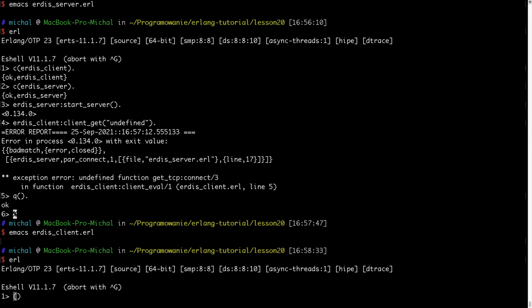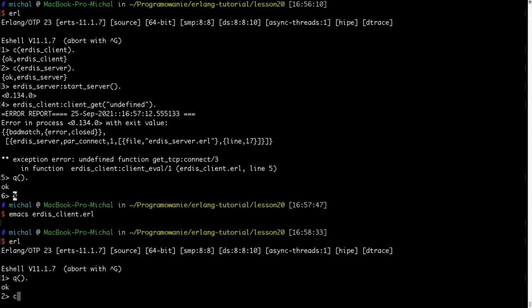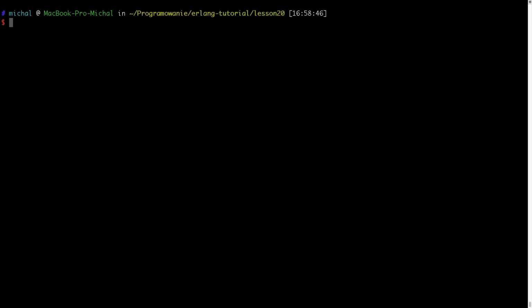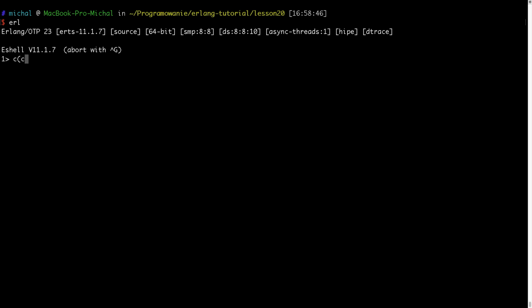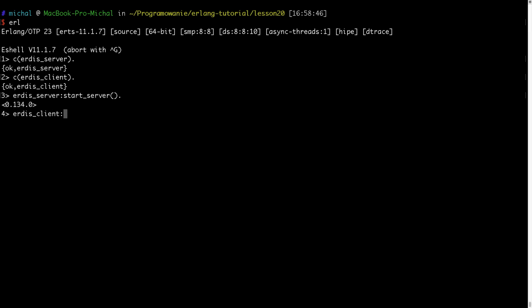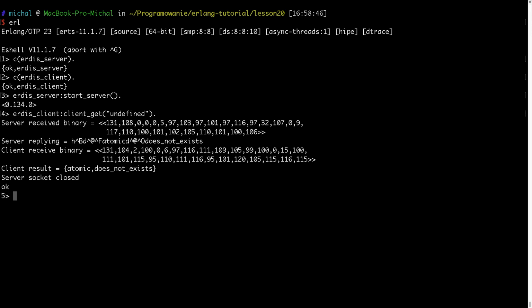Let me clear the screen. And now Erlang: compile server, compile client, start server, and now client, for example, get undefined. And as you can see, I have the result.